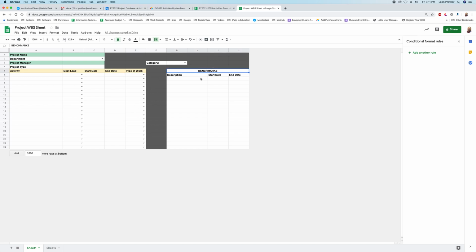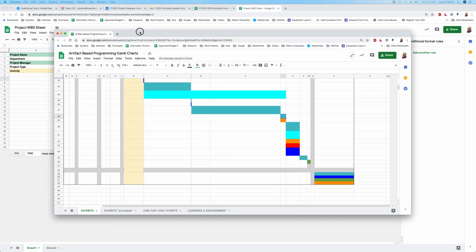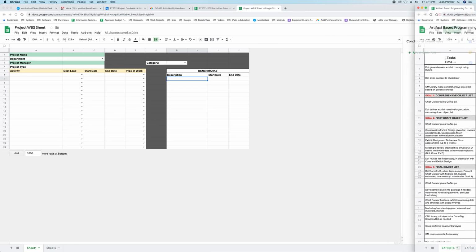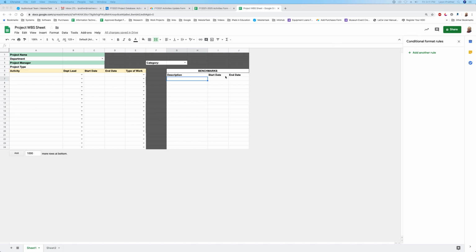And then benchmarks. So if they have specific benchmarks within their project, it's not an activity, but just a goal, a milestone, something that needs to be completed by a certain time, or a check-in date, a follow-up date, that sort of thing. They can list those here with the start and end dates of those benchmarks as well. That takes into account a lot of the different forms I've seen so far: the one that you and Priscilla had shown me, but also this one here, the artifact-based programming Gantt chart. I took a look at this and tried to figure out how people are working now and how this tool can better serve them as well.